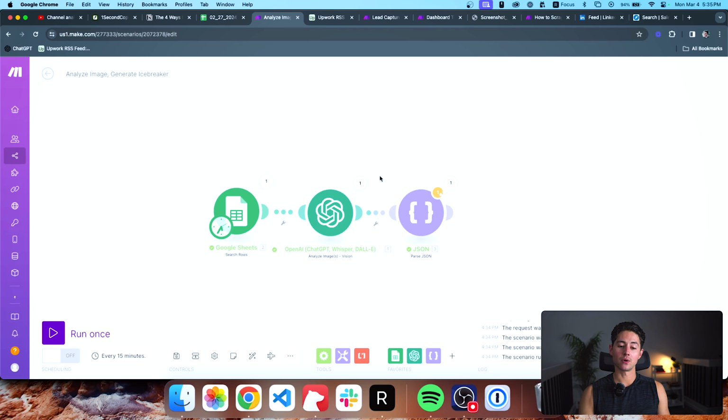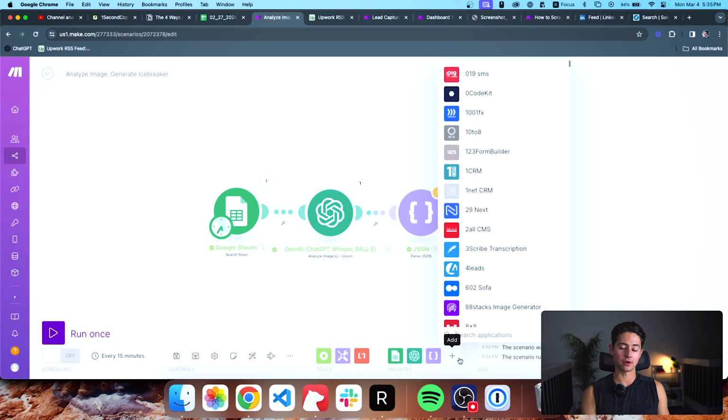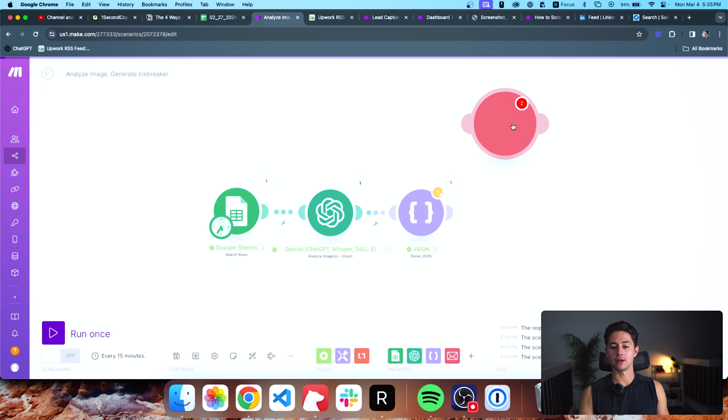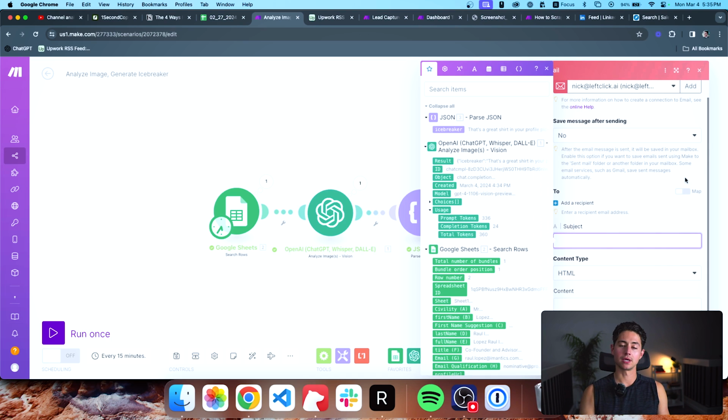Now, we have a parse JSON module right over here, which is taking that. What you can see is we've converted a JSON string, which is just a bunch of text, into a make.com key value collection pair. So now we have a variable called Icebreaker that we can access the text within. You can imagine how if you wanted to add this as part of your email flow, you might just add an email module here. Probably the more intelligent way to do this would be to add this to Instantly or some other cold email platform.